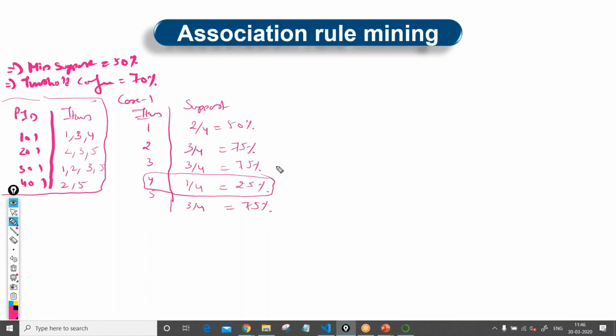Understand the point? Next. So from here, I'm going to take the items 1, 2, 3, and 5. Understand the point? 4 I'm not taking because it is less than my minimum support value. Fine or not? Now, next we are going to perform the pairing of it. I'm writing over here pairing.